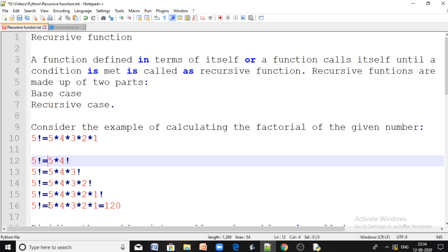And dividing the problem into 5 into 4 factorial, 4 into 3 factorial, 3 into 2 factorial, 2 into 1 factorial is called recursive case. You are subdividing the problem recursively and you are solving it. So these are the examples of base case and recursive case.